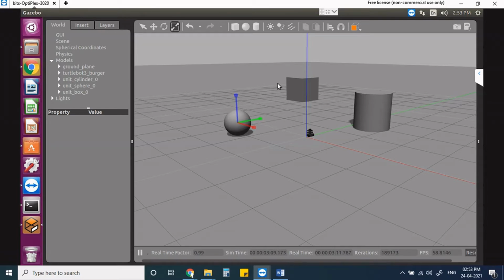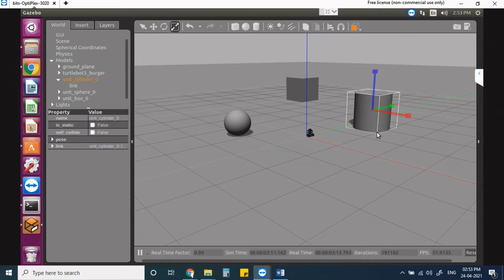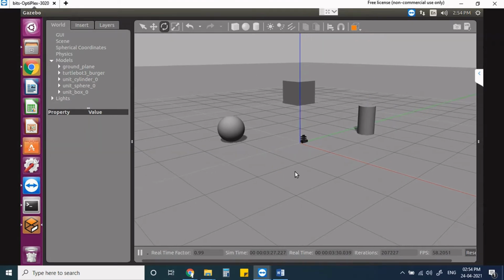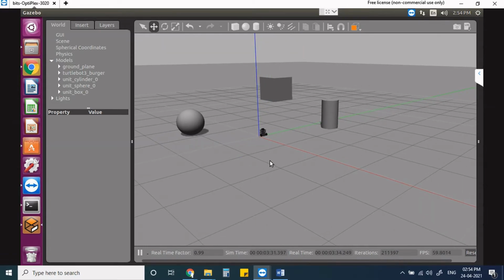Simply in this direction, if you want to decrease the size, you can do that. For example, I would like to decrease the size of this particular cylinder. You can select this object, press the scale option, and use these three directional marks, red, green and blue. In that particular direction, we can decrease the size. We can decrease the size like this.